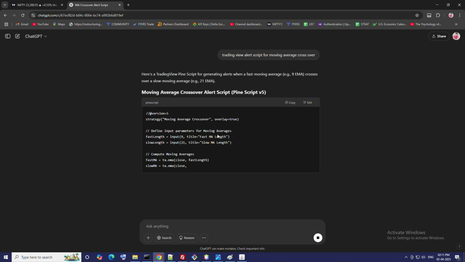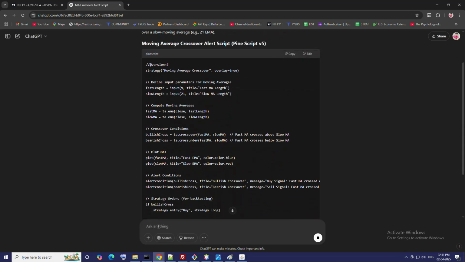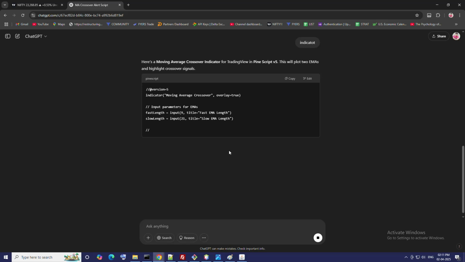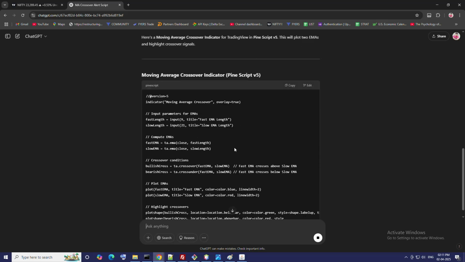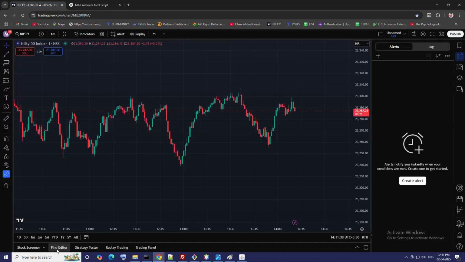Here you see the script for strategy. I need an indicator. Okay, so type indicator. So it will give the script for TradingView indicator of moving average crossover. Okay, so just copy this code and open Pine editor. Click Pine editor and paste here.